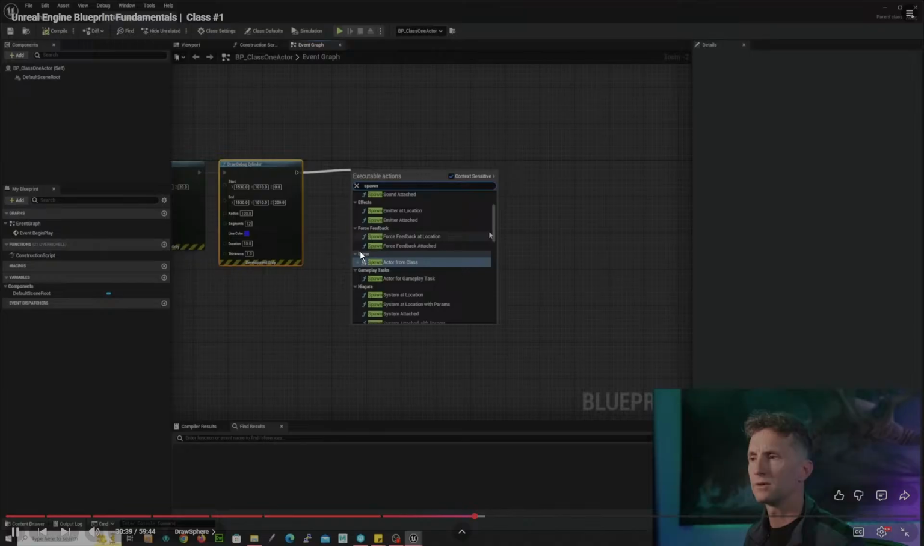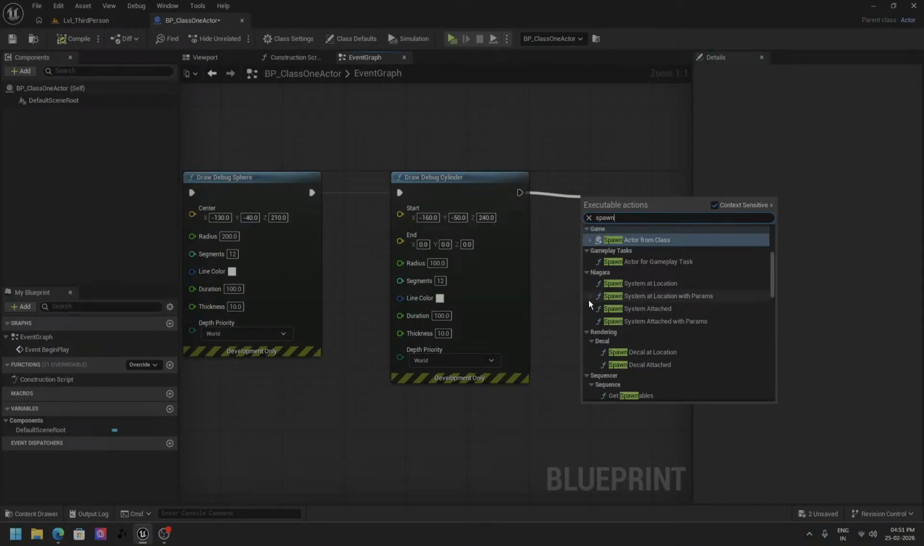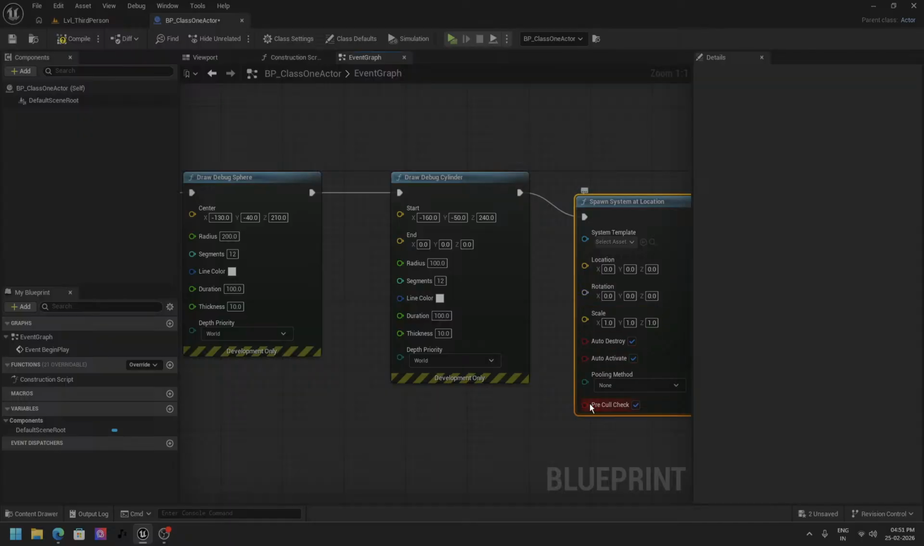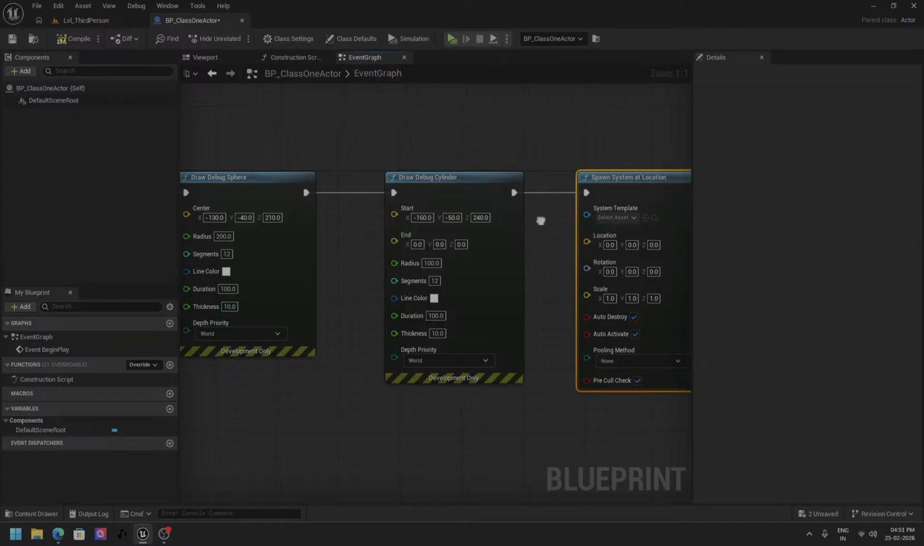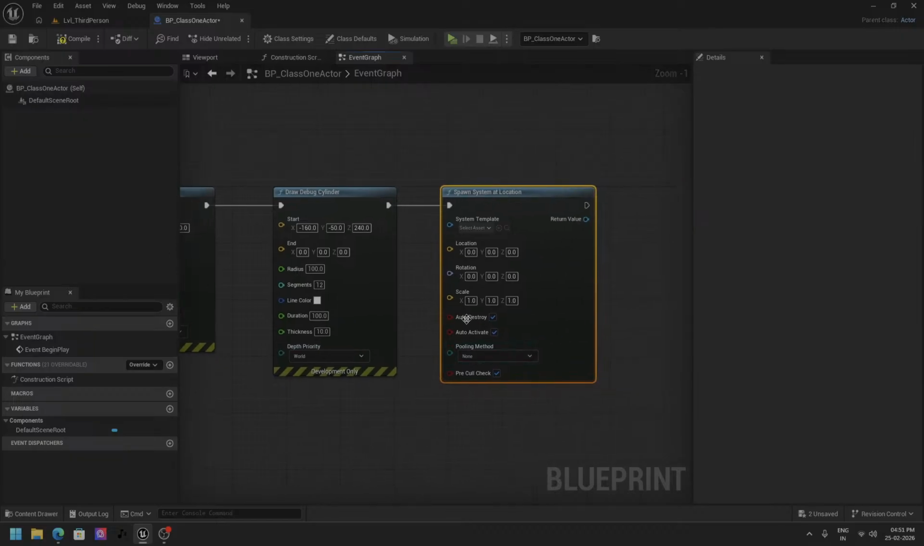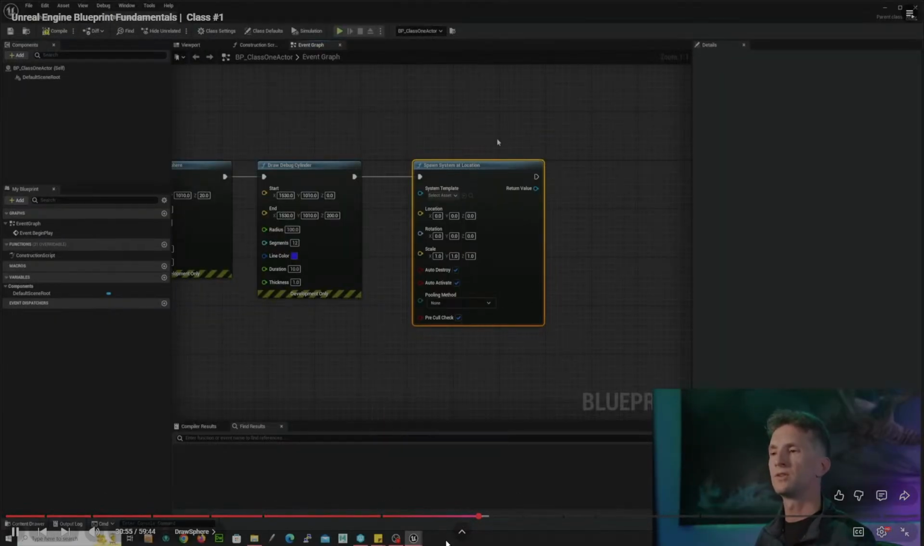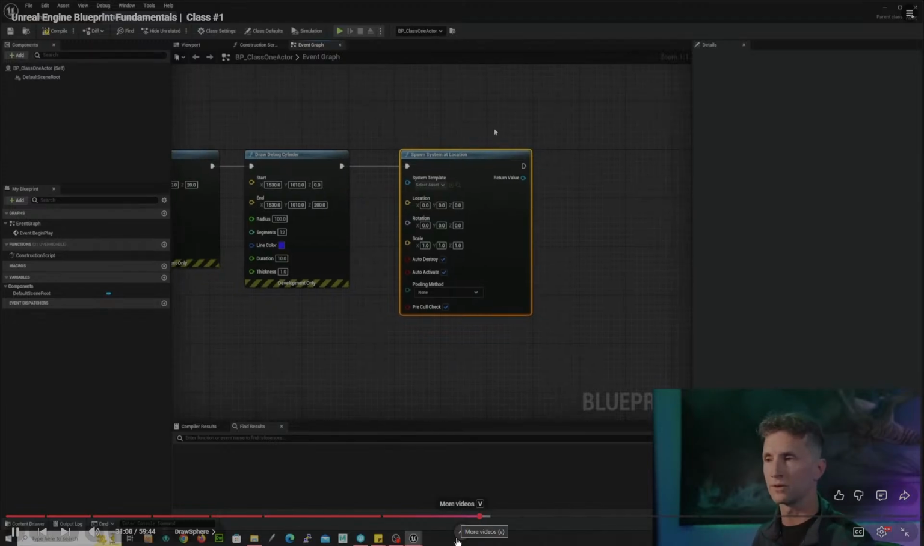Let's spawn a system at location. All right, now what is this? If you've never used Unreal before, a system is a particle system. And I've just chosen this one because it is a straightforward command, doesn't require a whole lot of extra craziness, and we'll be able to work with this to do different things and change our flow.